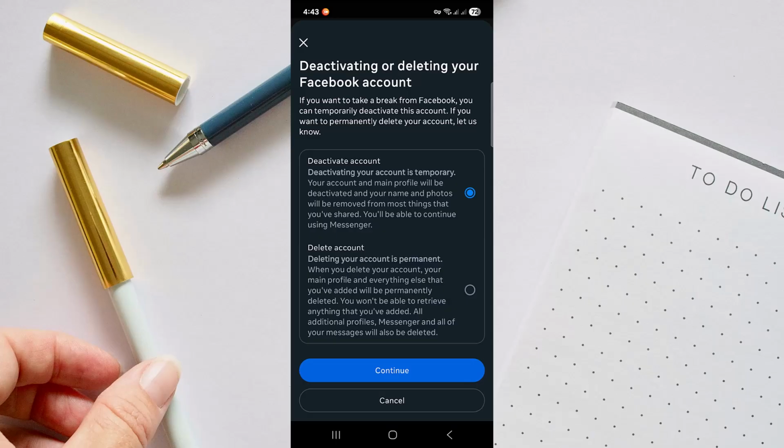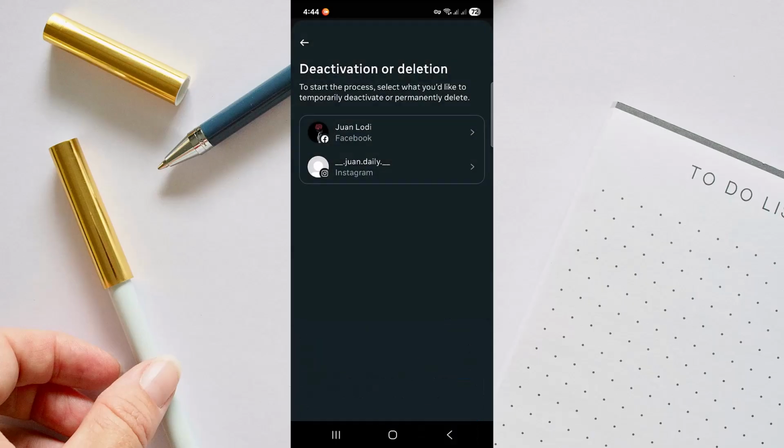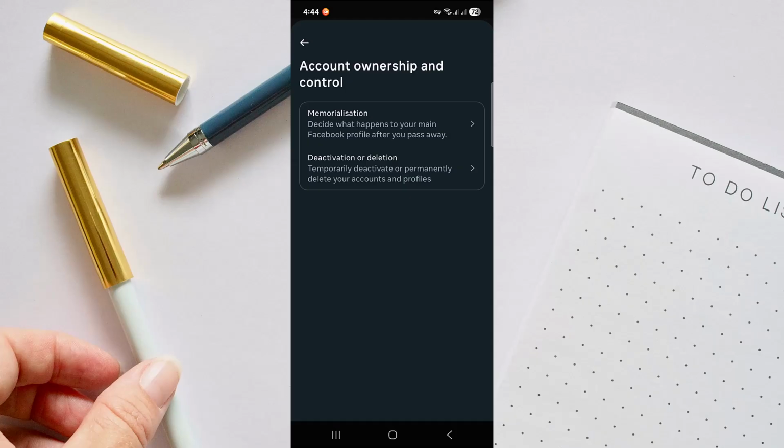So yeah, this is how you can deactivate your Messenger in the 2025 version of Facebook.